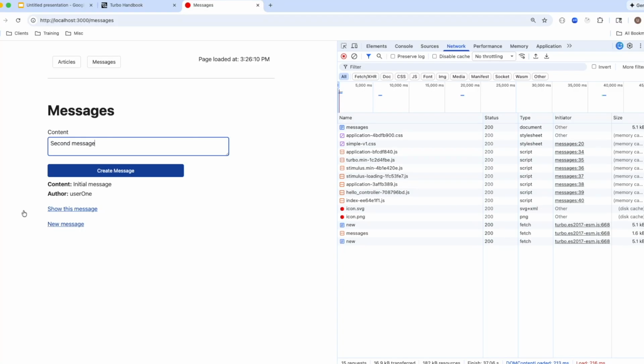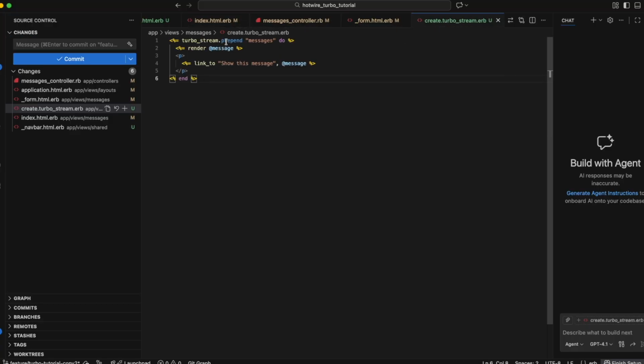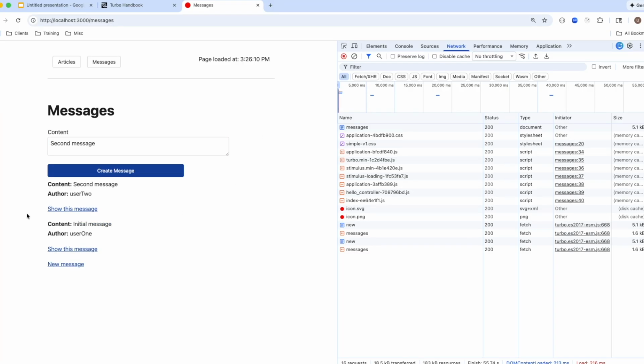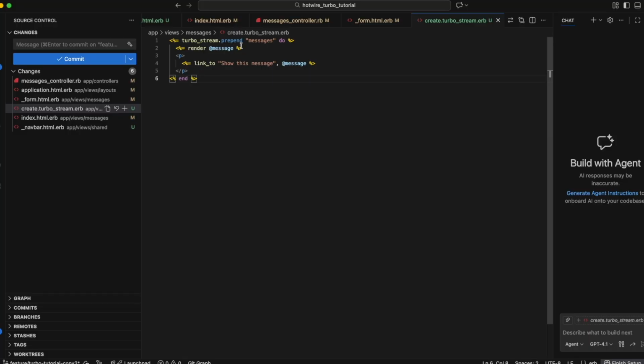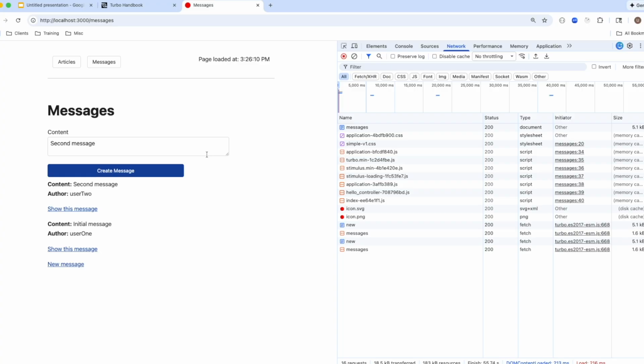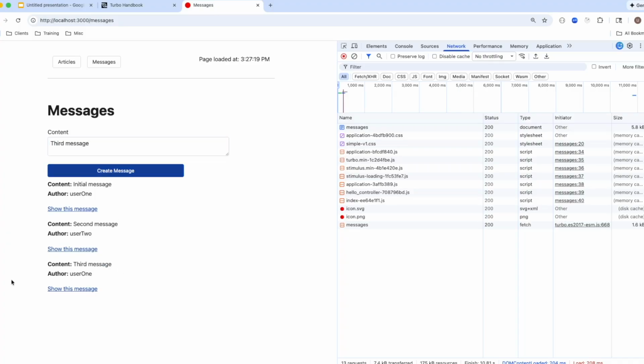And because we implemented it so that it prepended TurboStream messages, we should get it now prepended. If we change it to append, and if we add the third one, you see it gets appended.